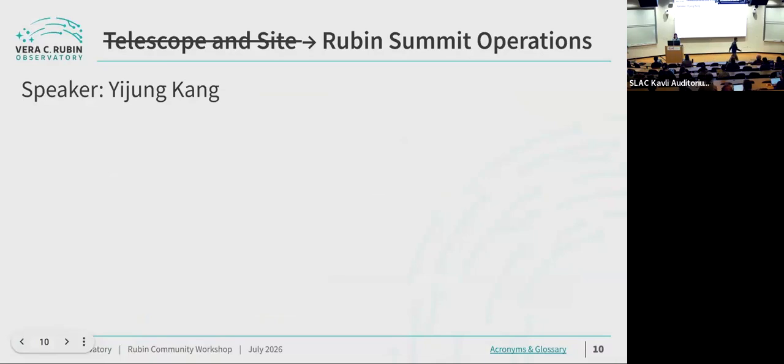Good morning. I'm Lee Jung-kang, and I'm an observing specialist postdoc from SLAC. I think this is the first time this part is no longer called the telescope site. Now, as we start operation and the survey, this part should be the Rubin Summit operation. So I'm going to talk about this.